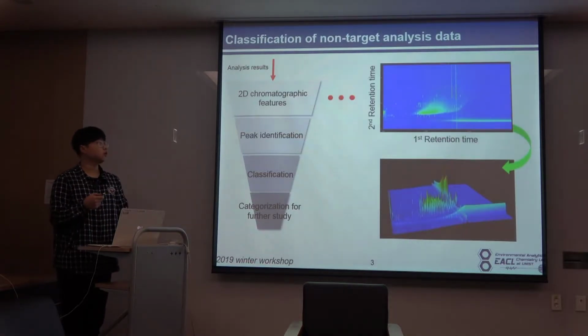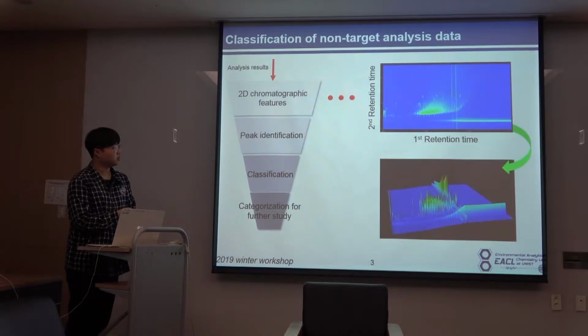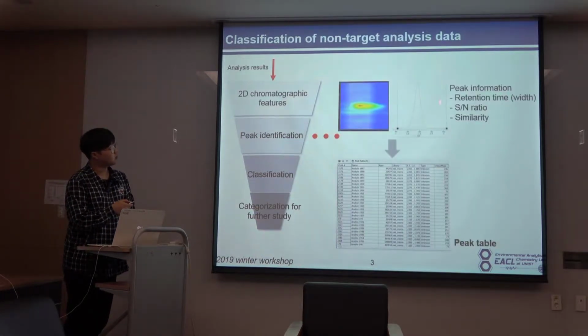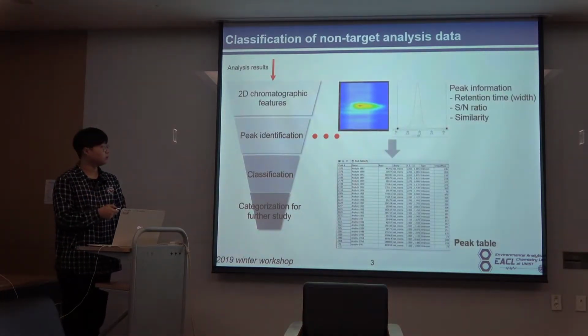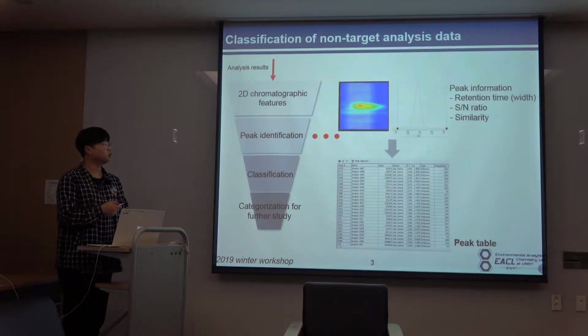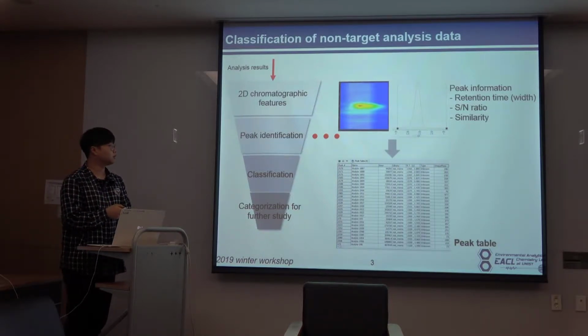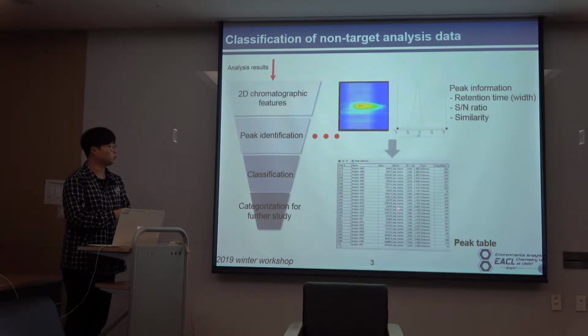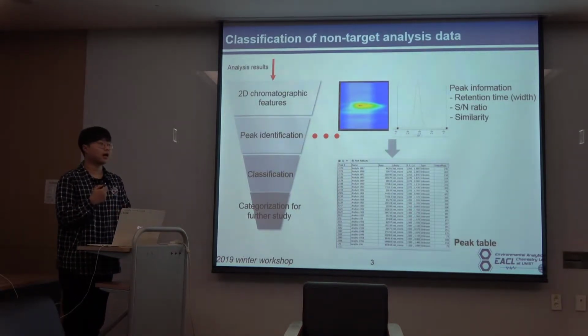Firstly, based on the analysis result, we got the peak information such as retention time and SN ratio. Based on this information, we got the peaks from the sample and analysis results. Generally, in the analysis result of GC×GC-TOFMS, thousands of peaks are identified in the peak table. So this is an important point: the interesting compounds are selected by our purpose.